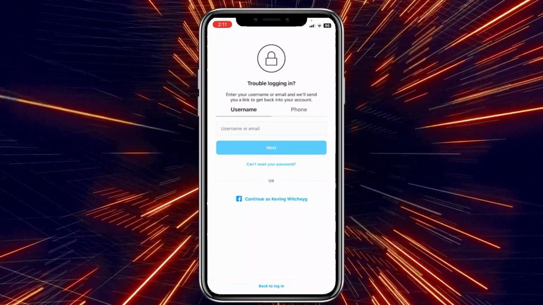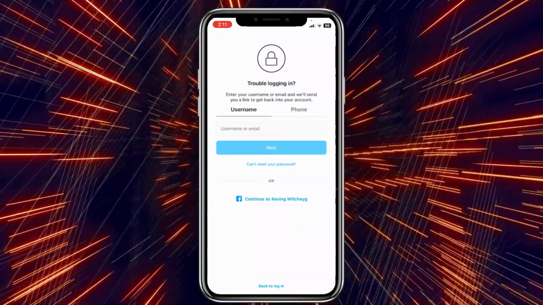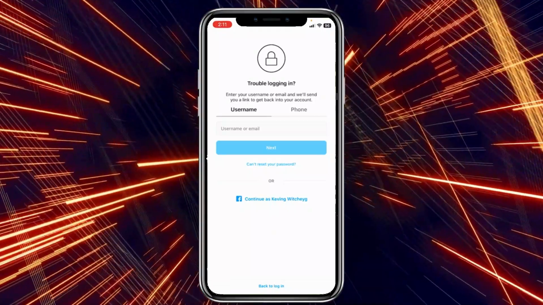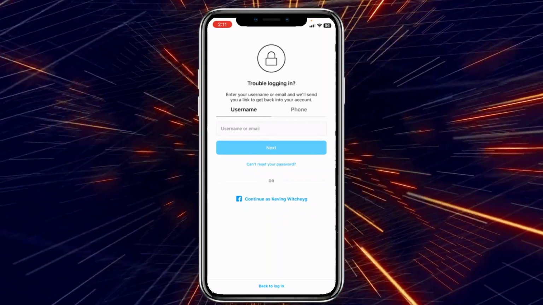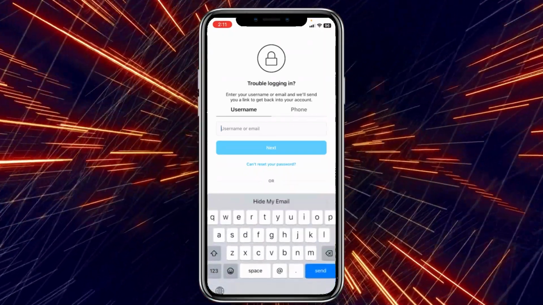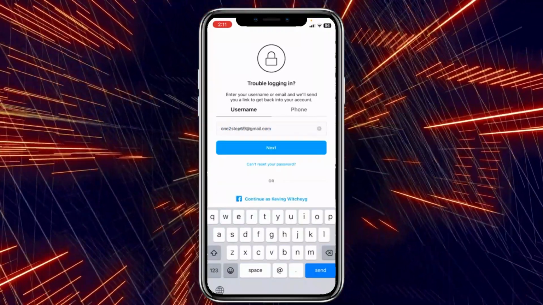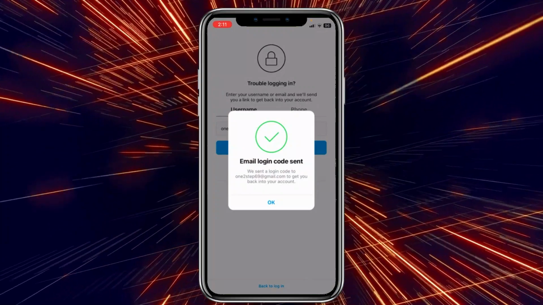Because if you're facing this issue of "This field is required" in Instagram, you're basically unable to log in to your account. In that case, just reset the password of your Instagram. It should work. So I will enter the email of my Instagram account. After I enter my email, I click on next, and on the next step, it's going to show me a login code has been sent to my email.